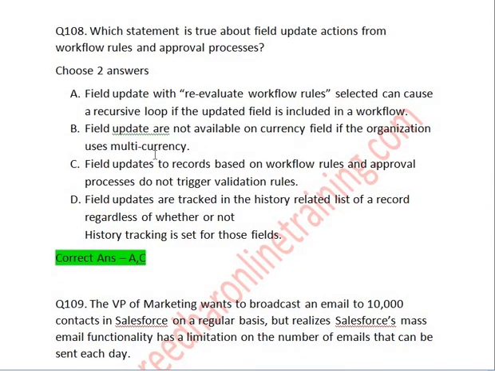So next one, 108. Which statement is true about a field update action from workflow rules and approval process? Field update with re-evaluate workflow rules selection can cause a recursive loop if the updated field is included in a workflow. Definitely, it will re-evaluate the workflow rules. Correct. Field updates to the record based on workflow rules and approval process do not trigger validation rules. That is also correct. Remaining are not answers.